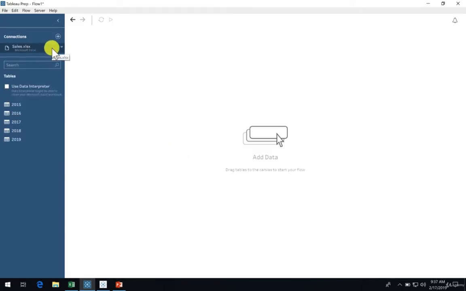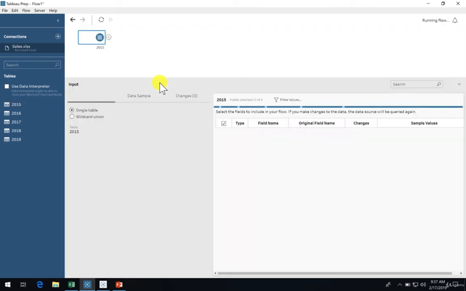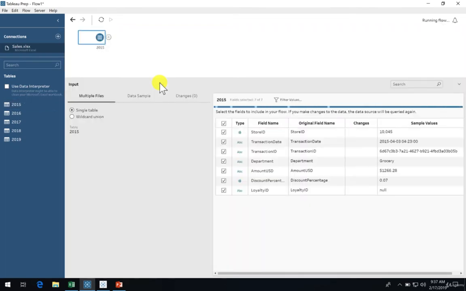Note, the connection is now listed in the sidebar with the name of your Excel file as the name of the connection. Below, we see the sheet names in this Excel file. In this case, we have a sheet for each year ranging from 2015 to 2019. Go ahead and drag the 2015 sheet to the canvas to make that sheet the actual input into the flow. Notice how the canvas is split. At the top, we now see the input tool on the flow pane. At the bottom, we see the options related to this tool as it is currently selected.